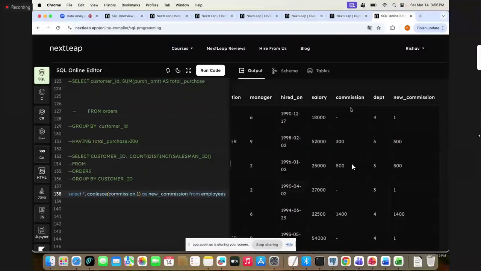Okay. Fine. So suppose if you use coalesce, it will replace the null value with whatever value you want. So if I do coalesce of commission comma one, it will go through all the records. Wherever it finds the commission value to be null, it replaces it with one, because I've said commission comma one. So wherever it is null, it will replace it with one.